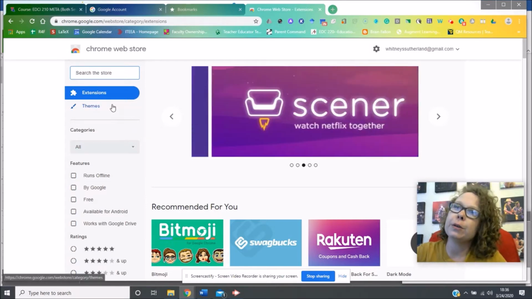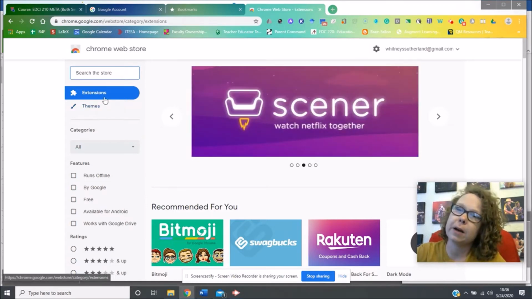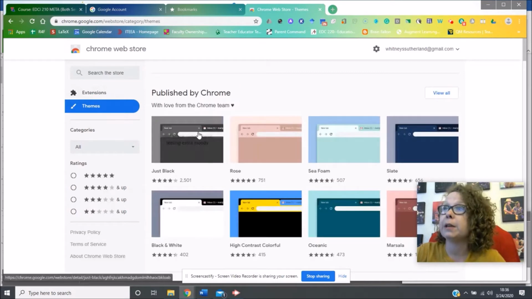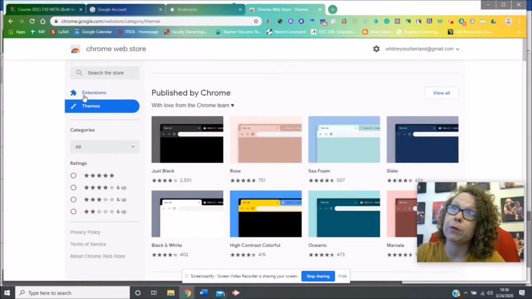So right here you can see if I go in here, there's a place for extensions. There's also a place for themes. So y'all saw my pretty background with the music for Google. That's actually a theme, and I could go in here and pick a different theme for my Chrome browser, and that would follow me anywhere I go.